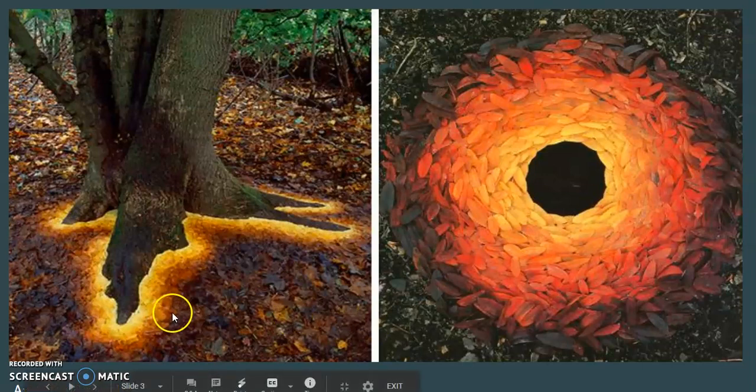This one over here, he's used the same idea, and he's got the really light leaves really close to the tree. And he's created kind of an ombre type effect so that it looks like the tree is glowing. But all that is leaves. It's not digitally edited, which is pretty cool.